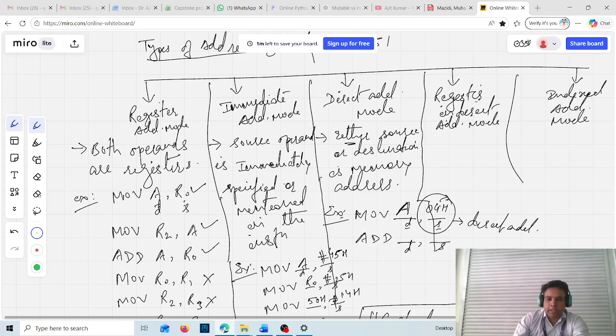Similarly in add also, because in addition, subtraction, multiplication, division, XOR, XNOR, all those arithmetic and logical operations, the destination has to be definitely a register. So in this case, the source will be the address. Let us assume any address, something like 00H. So this source is an address, so this is also a direct address.